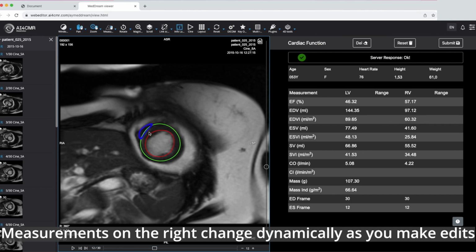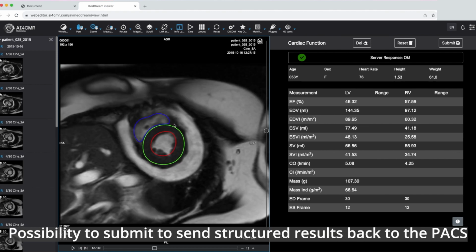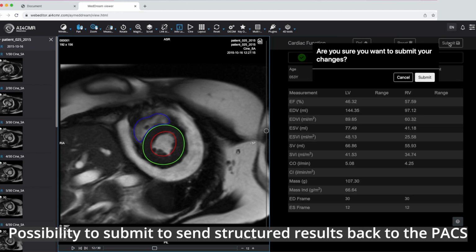Notice how the measurements on the right change dynamically as you make edits. Once all editing is done, you can submit to send structured results back to the PACS.